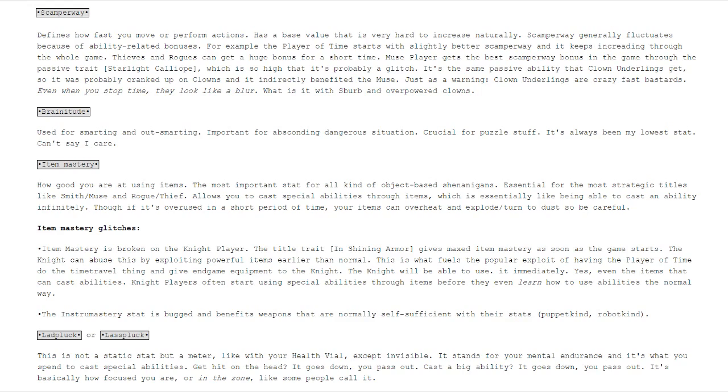Muse players get the best Scamperway bonus in the game through the passive trait Starlight Calliope, which is so high that it's probably a glitch. It's the same passive ability that clown underlings get, so it was probably cranked up on clowns and it indirectly benefited the Muse. Just as a warning, clown underlings are crazy fast bastards. Even when you stop time, they look like a blur. What is it with suburban overpowered clowns?